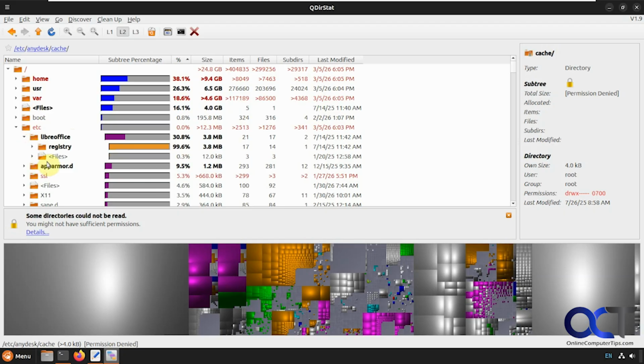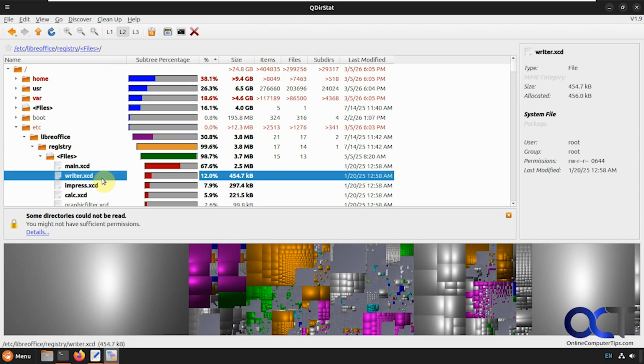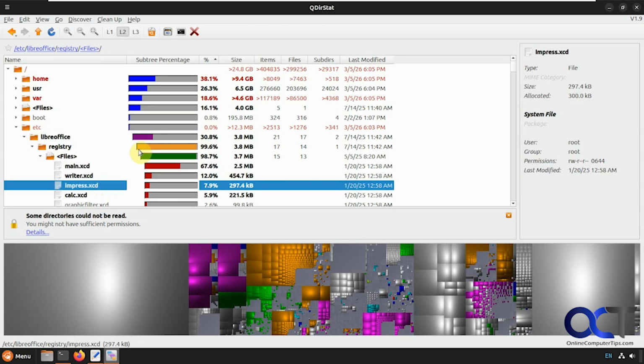And then of course you could branch it out here and expand the directories. You can see we have this registry folder here using 99% of the LibreOffice. So this is not 99% of your whole drive, it's just 99% of the parent folder there. We could scan through here as well. The files directory is using 98.7% of the registry directory. And then we have these individual files, and you can tell how much they're using of their parent directory, and you get their size as well. Then you have some other options here for how many items, how many files, how many subdirectories, and when they were last modified.